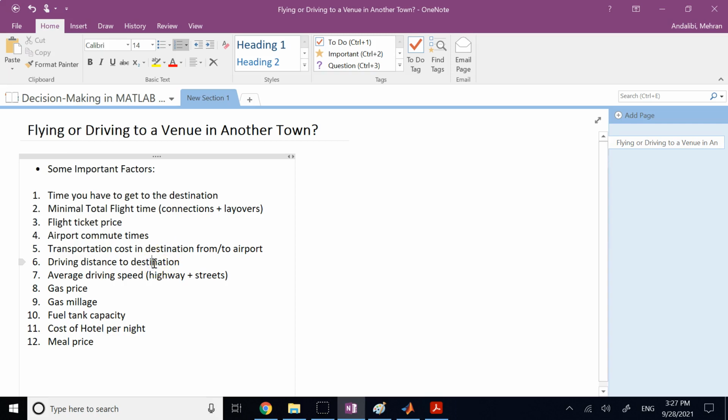Then for driving, you have the driving distance, of course, the average driving speed that you can have, which is highway plus streets, the gas price, the gas mileage of your car, the fuel tank capacity of your car, which determines how many times you have to stop and fill it, the cost of hotel per night, the price per meal, and so on and so forth.